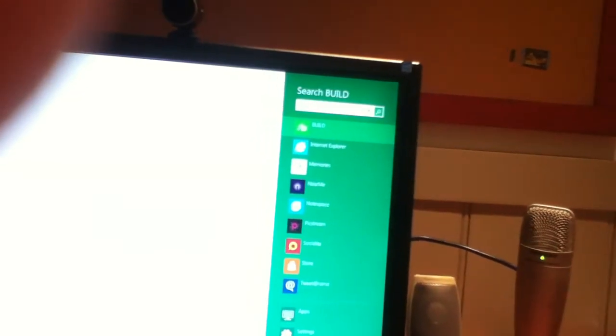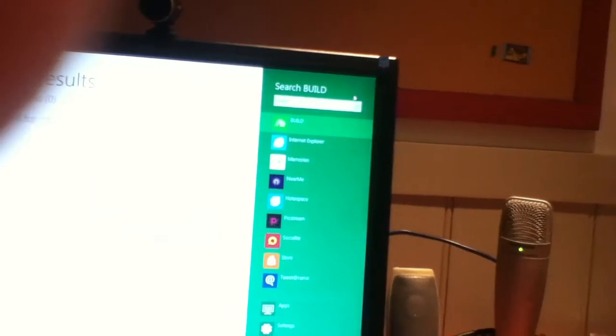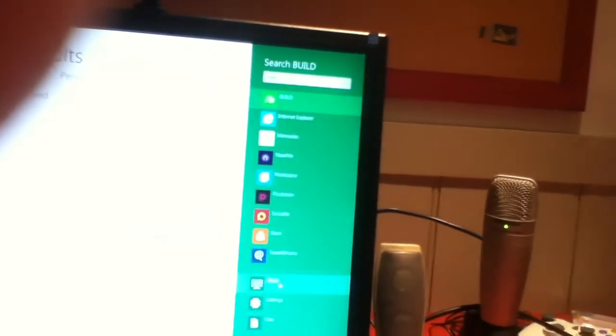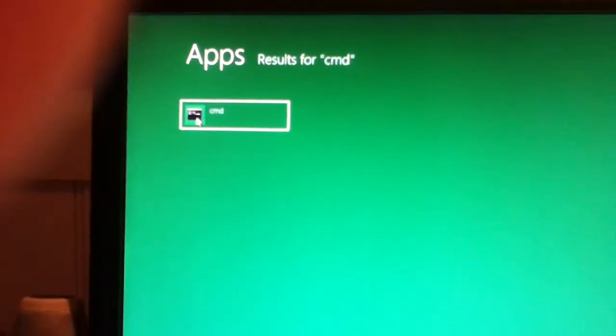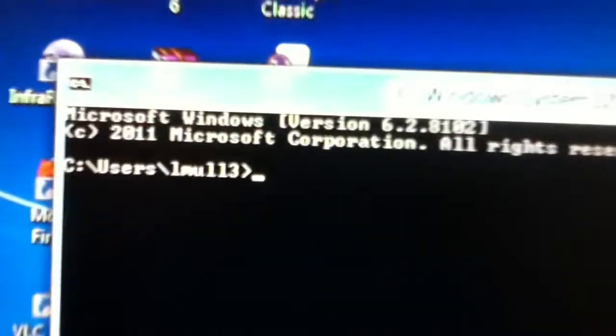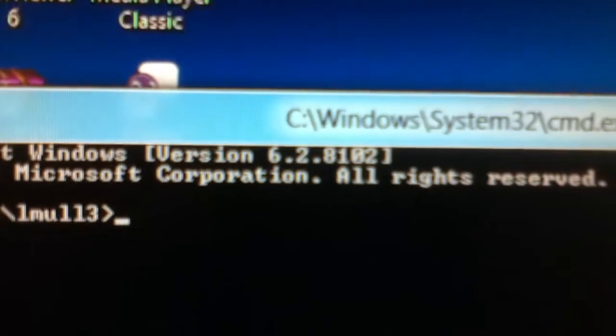I hit the... what? Okay, let's search again. Wrong. Okay, search apps. There's command. So let's get into that. So we have a command line. And here's what I wanted to show you the most. It is Windows version NT version 6.2.